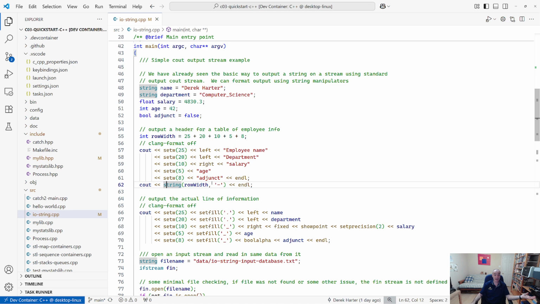So here we're going to output a table. The first one is just outputting the headers for a table, so we output a bunch of strings: the employee name, department, and so on. But we're using some string manipulators, okay? The order that these will come out on my output is the order that they arrive.